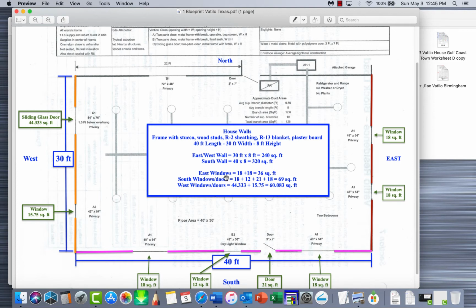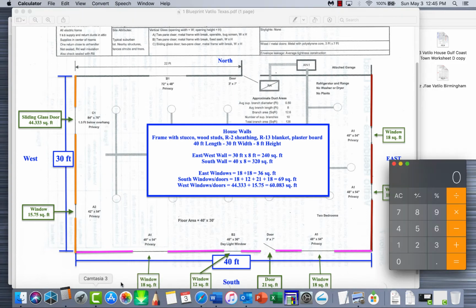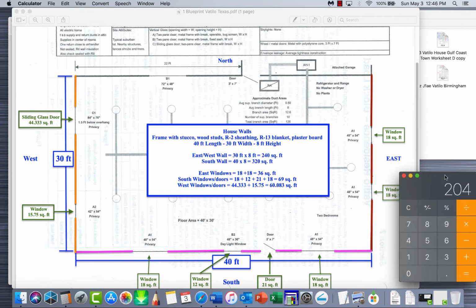Now your east windows, basically all you're going to do is get your square footage and just add these up. So that would give us 36 square foot. So all we'd have to do is take 240, the total square footage of the wall, and subtract 36 from it. There you go, 204. That's going to be a number that we're going to actually use in here. Same on the south wall and the west wall. So let's just do this east wall and we can move right along through the rest of them.